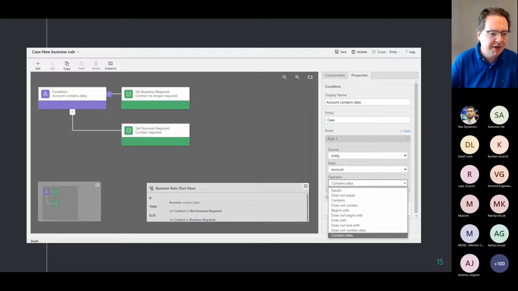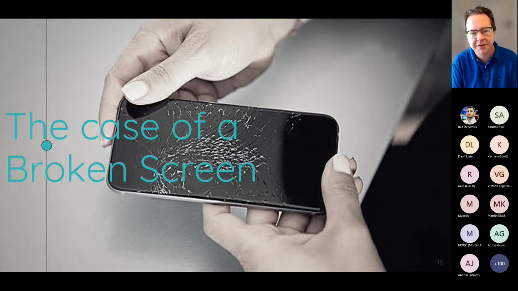Now I want to go ahead and talk about the case of a broken screen. A little bit of a business scenario where you can imagine that a customer of ours has broken their screen and they called the service department to help them out regarding this incident. And well, yeah, they made a service request to our company that their screen is broken, and we have to handle this incident.